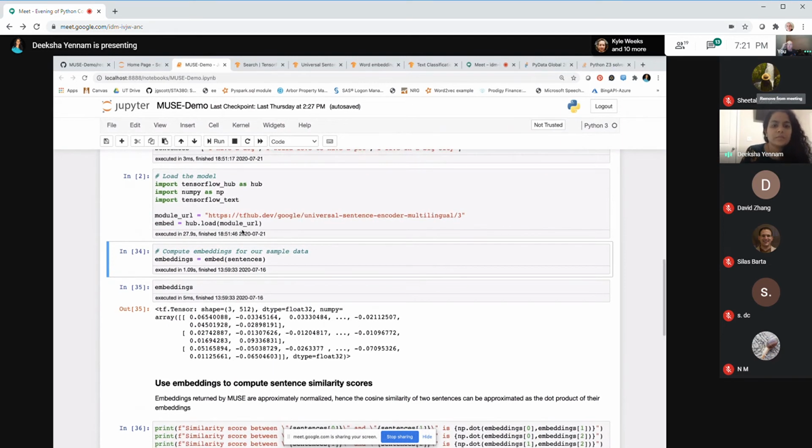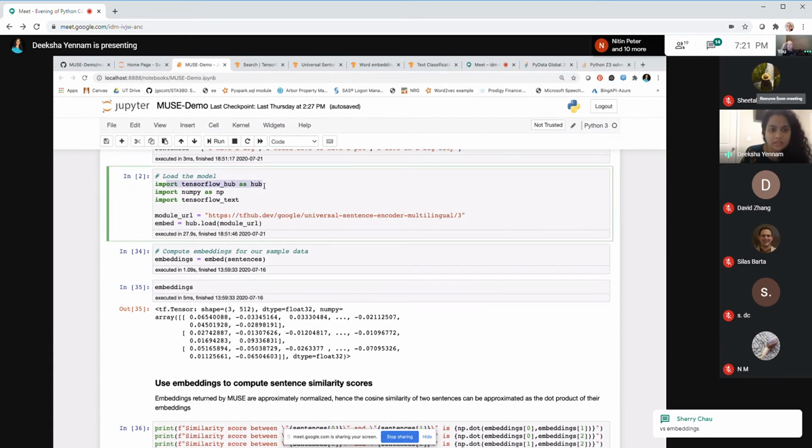So yeah, the first step, I'm just importing the libraries that I need. TensorFlow Hub is the library I will be using to load my module. I need NumPy to do the dot product, and then TensorFlow Text is just another library that's used by the MUSE model to do the sentence pre-processing before it outputs your embeddings.